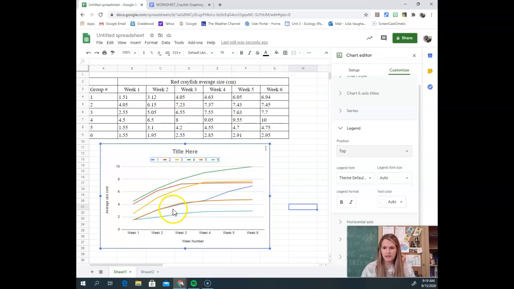So it looks like they grew at a pretty good rate starting at week 4. If I'm looking at which one was the longest by the end, right, I could see that the green is the longest, so that's group 4. So now I can actually use my graph to answer some of those questions.